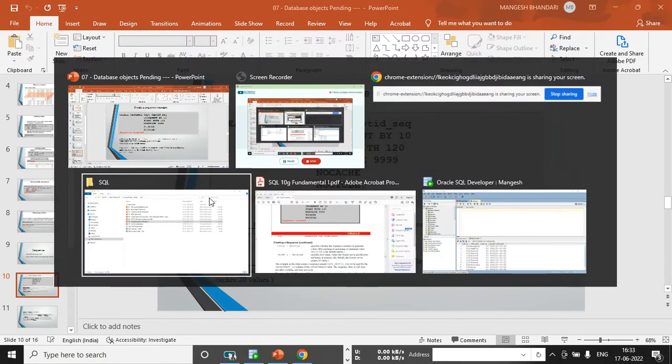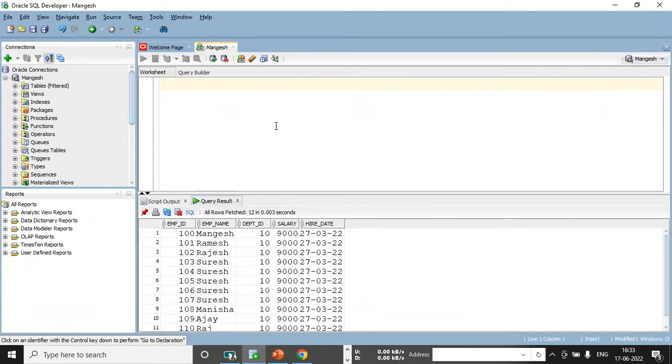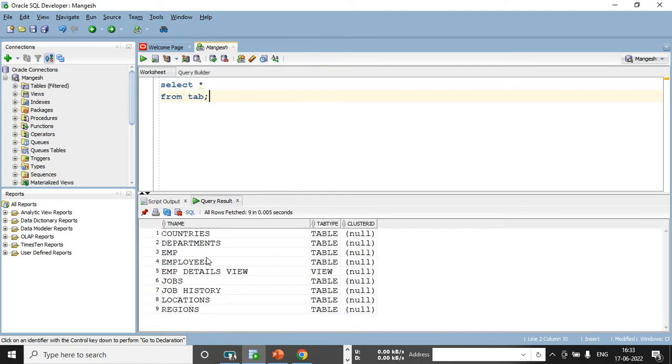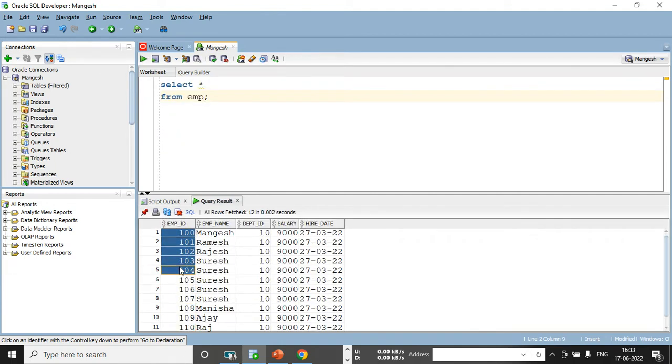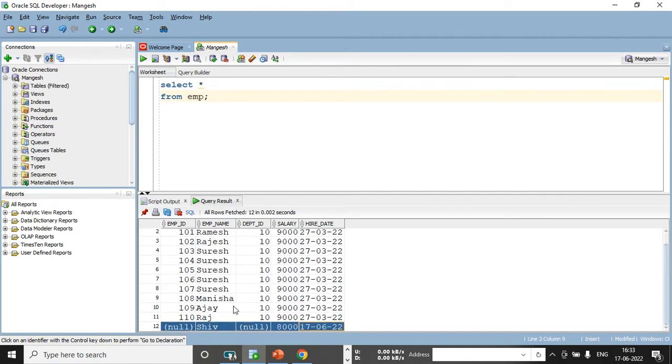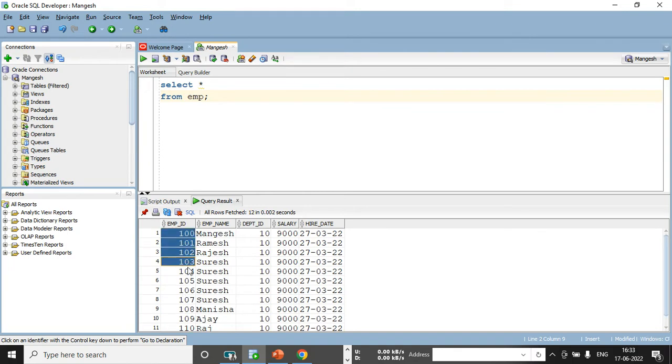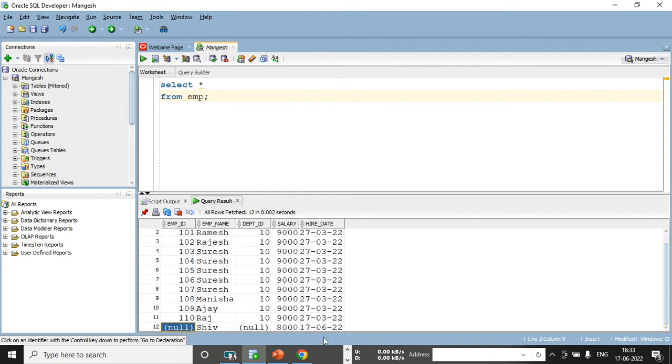But let me go to my database, and I will create a simple table here. Let's see, select star from tab. Here I can see the EMP table also. For this column I can easily create a sequence, the employee id column. Okay, let me delete that last record because I want only unique numbers in this particular table.